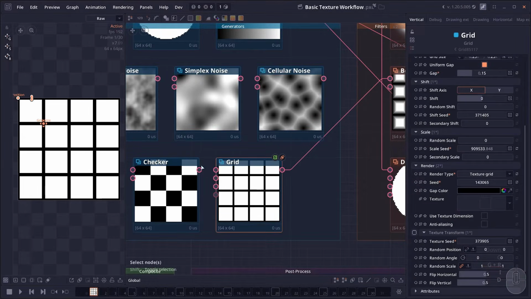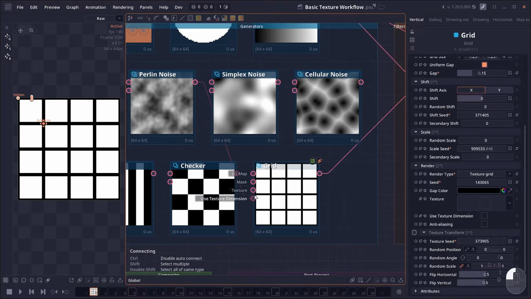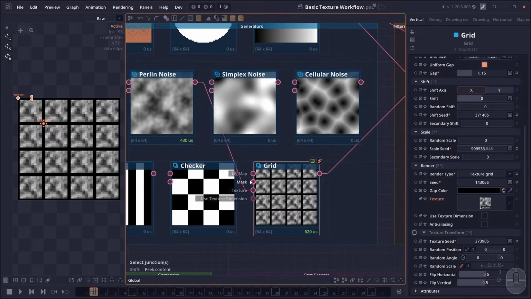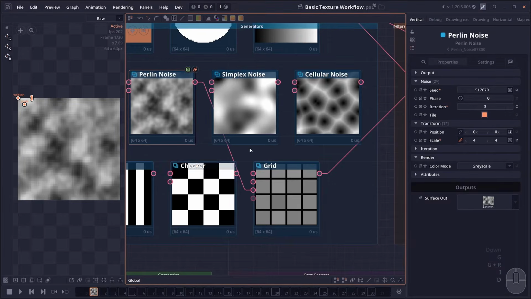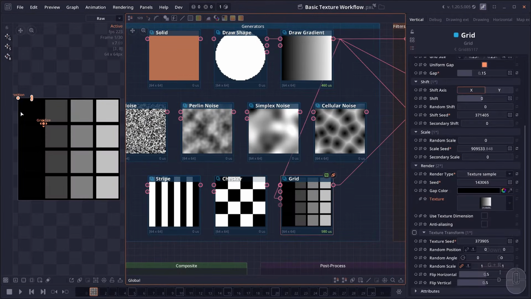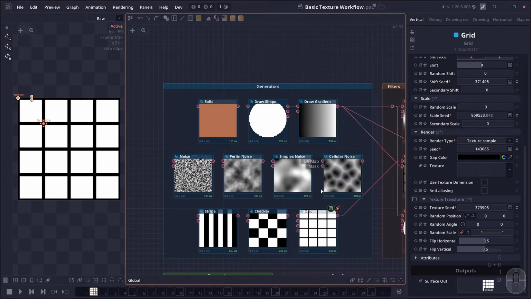For example, you can have a texture grid, so now you can use another texture and then fill in each of the grid cell. Or you can use texture sample. So each of the grid cell here will sample from the original image. Maybe if I use gradient, you will see that each of the cell will have the same color, right? Sampling from another surface. Right, and those are the generator node. Those are mostly where you start.